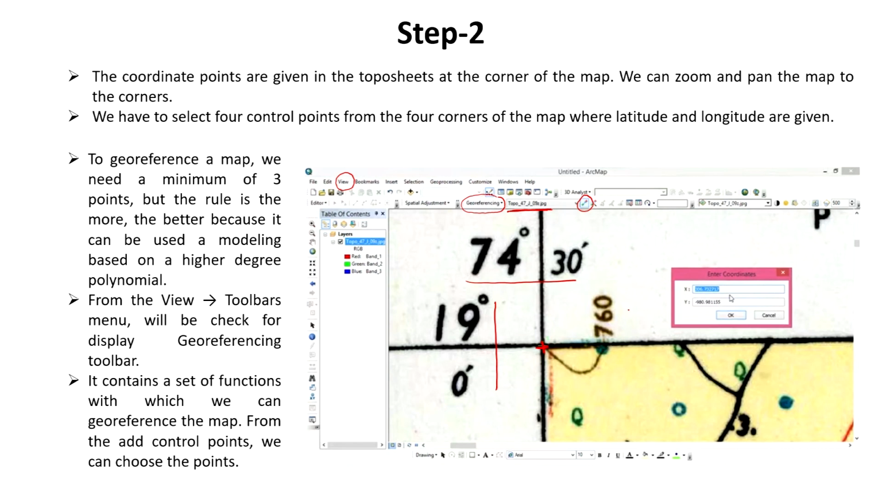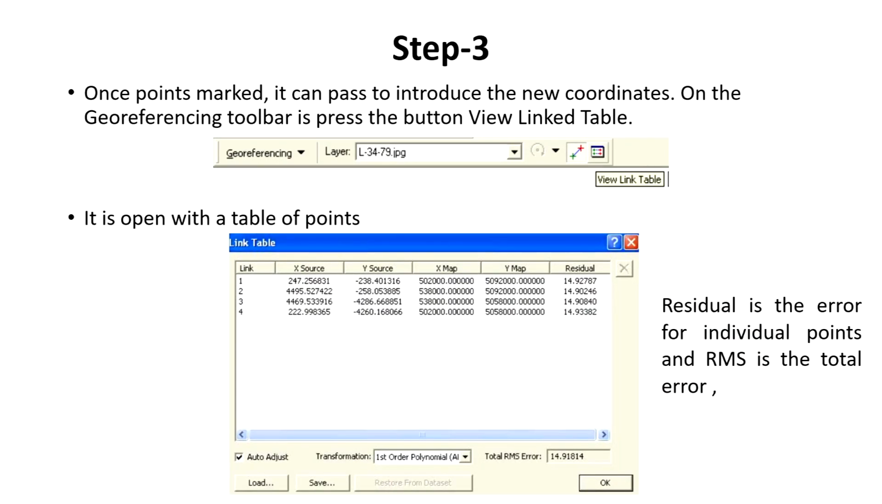And to analyze or review your GCPs or the associated error, you can click over here, and this will open a table, and on the table you can see or review all your points. Here you can see these are the points which you have marked based on your topo sheet. So here you can see these are 4 points with x, y, and this is your residual. The residual is the associated error with that individual control point. For example, for the first point your associated error is 14.9, and then 14.9, 14.9. This is your associated error for all the 4 points.